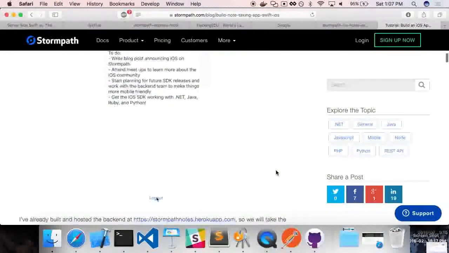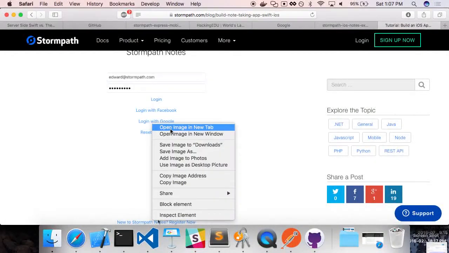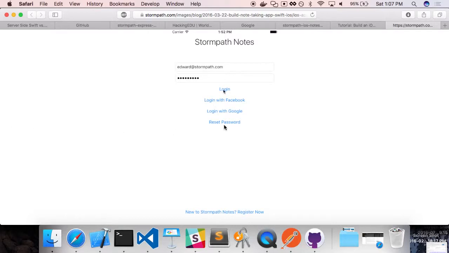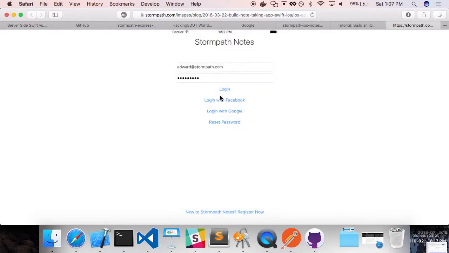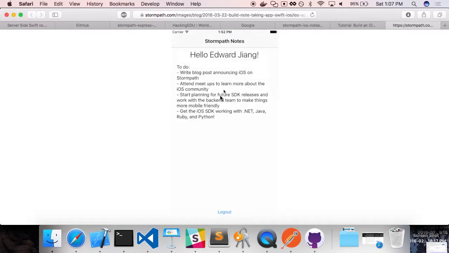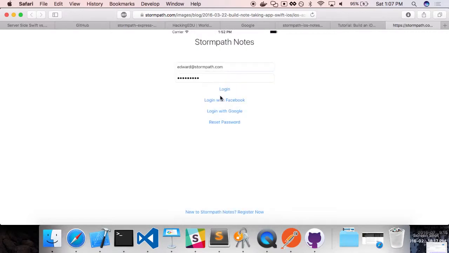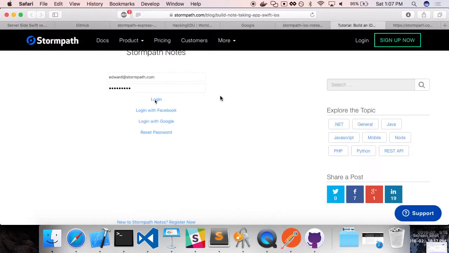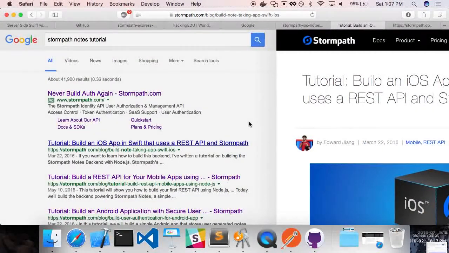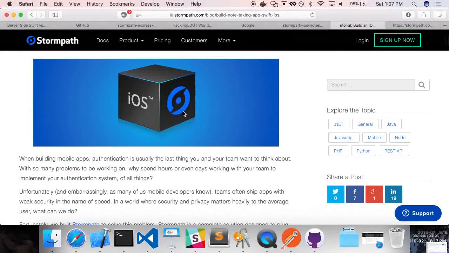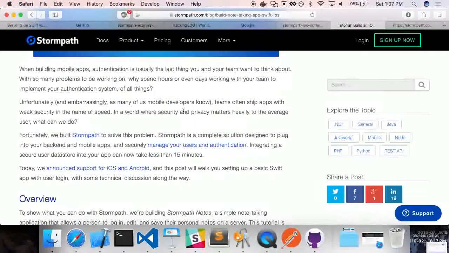So what we're going to try to do is build an app like this. We're going to build a simple app where you can log in, write down some notes, and it stores them to an external web server. At the end you'll be able to log out, and those notes will be saved to the web server, and you'll be able to access them later on. Since we're following this tutorial online, definitely go search on Google again for Stormpath Notes tutorial. Open it up, and you can follow what I'll be doing on stage online.